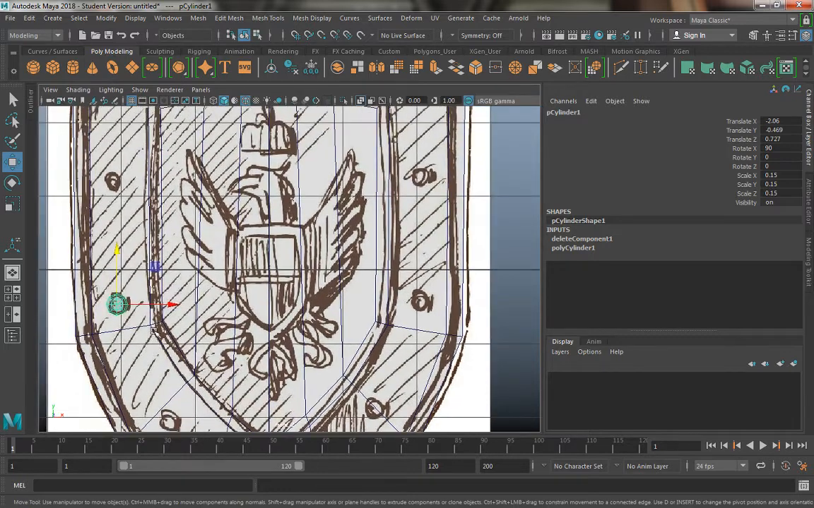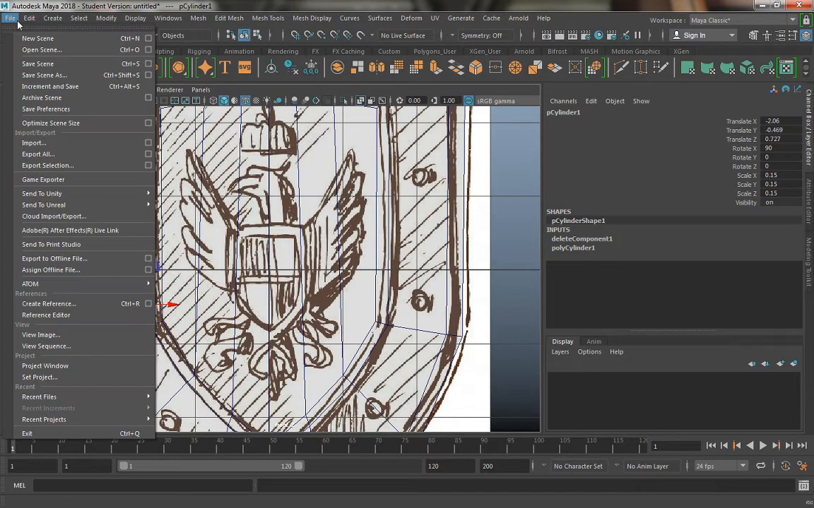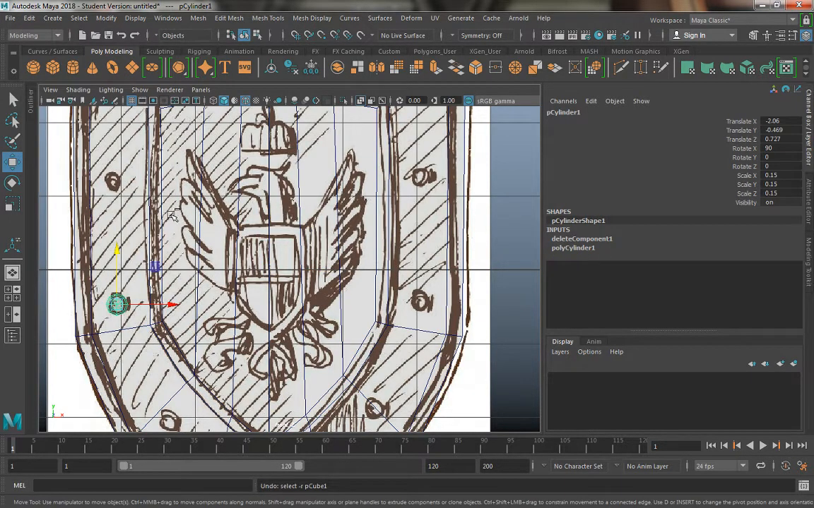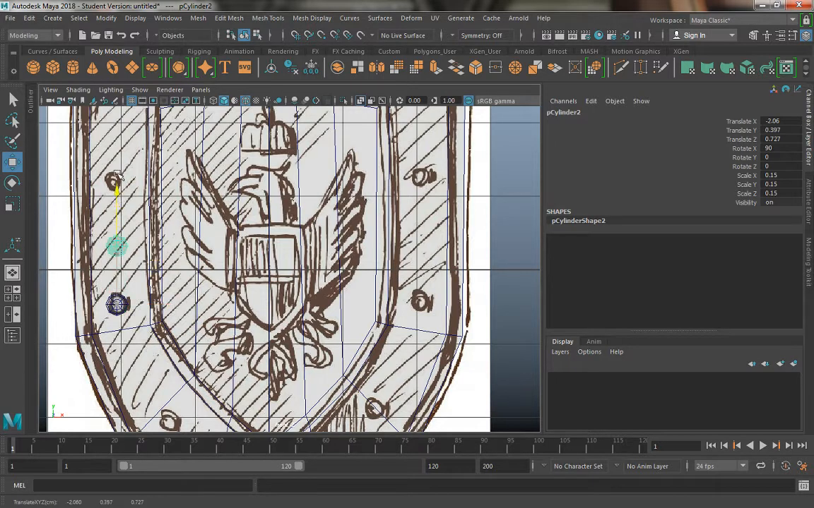All right. So holding Control and D will duplicate. If I do Edit, Duplicate, you'll see Control plus D. So that's all I'm doing. So Control D, and then I'm going to hold Shift and just drag this into place. And I'm going to press Control D again.